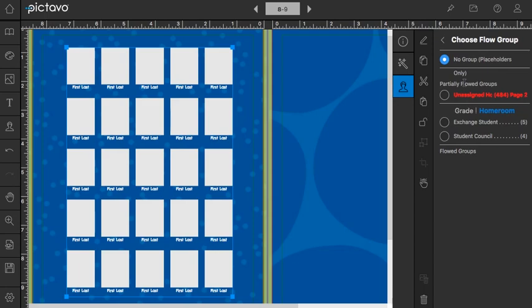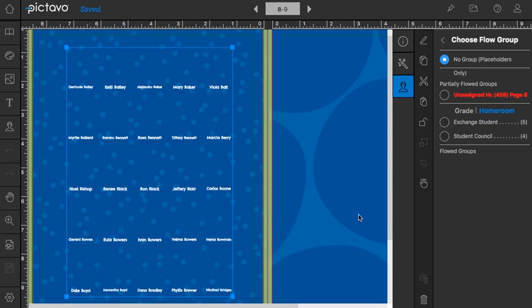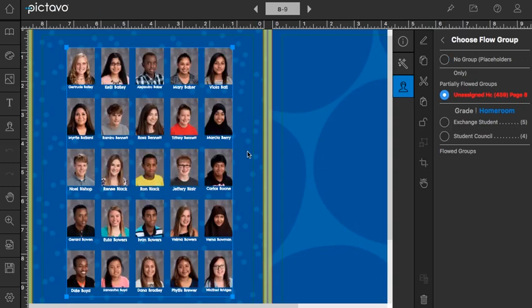Depending on how you uploaded your database, you may have homerooms or grades. I just have one big class, so I'm going to go ahead and choose that to flow. Now, Pictavo is always going to be communicating with you about the fact that what you're doing might affect portraits on another page, and you're always going to want to go back and double check and make sure that nothing got readjusted without you realizing it. So there we have portraits into our portrait grid.